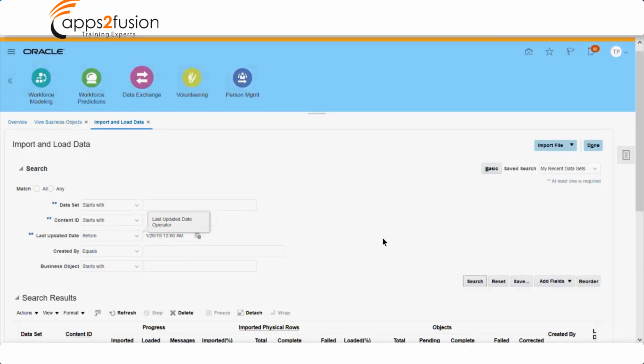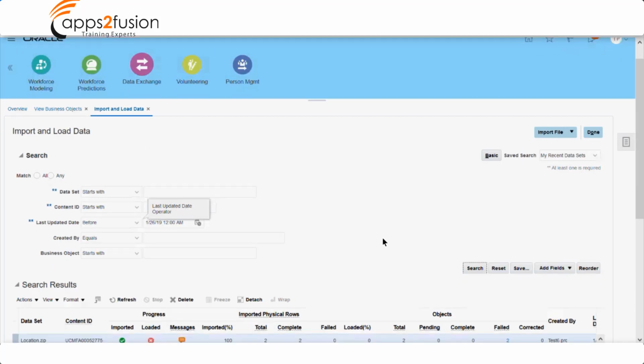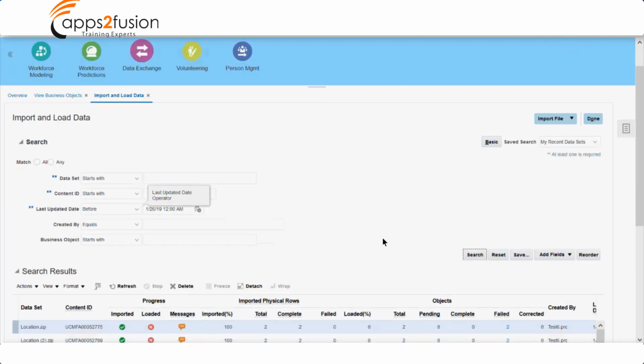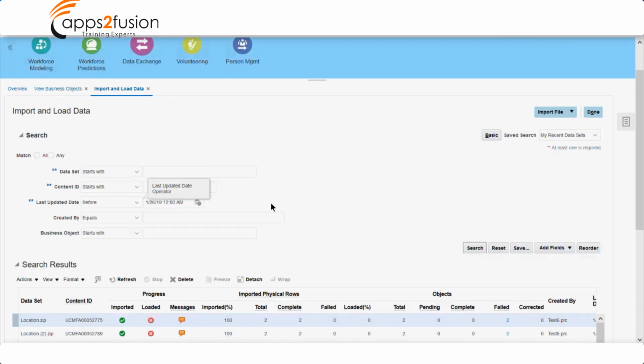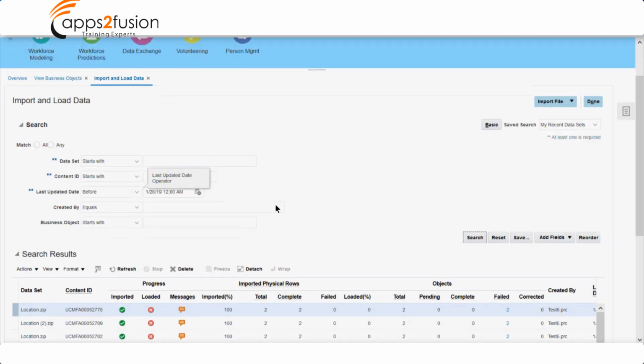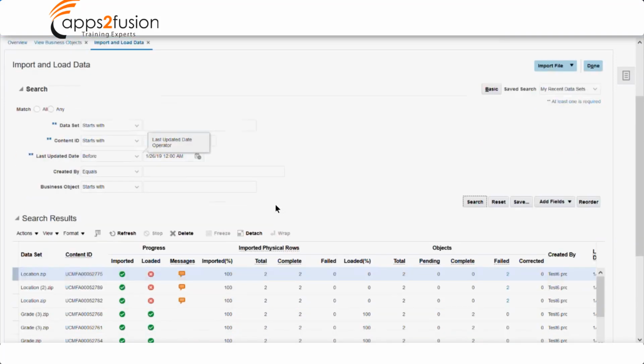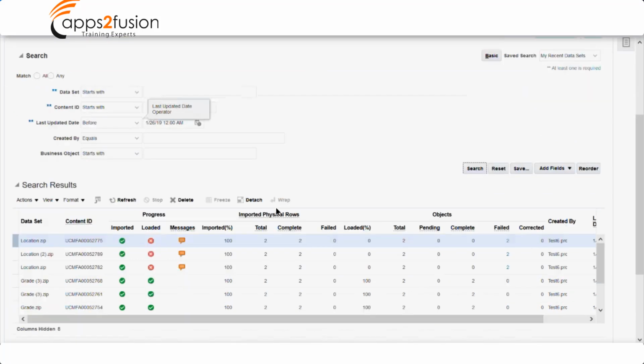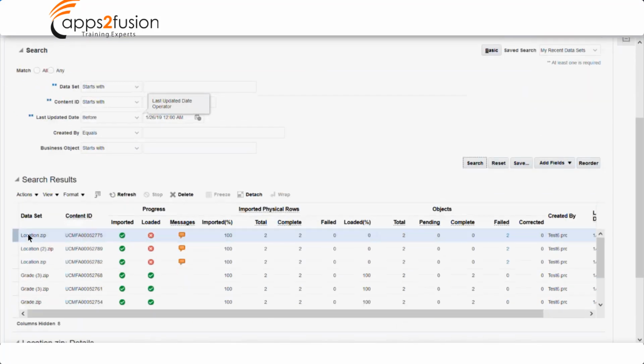Yeah, I came to this Import and Load Data page. I just did a blank search. So you can see there are so many objects loaded, and you can see the created by also. These are the users who loaded them, and this is how it looks. There are two options: one is import, one is load, and also error messages. The first thing, import happens. The second one is load happens. So I'll just consider the top one as an example.